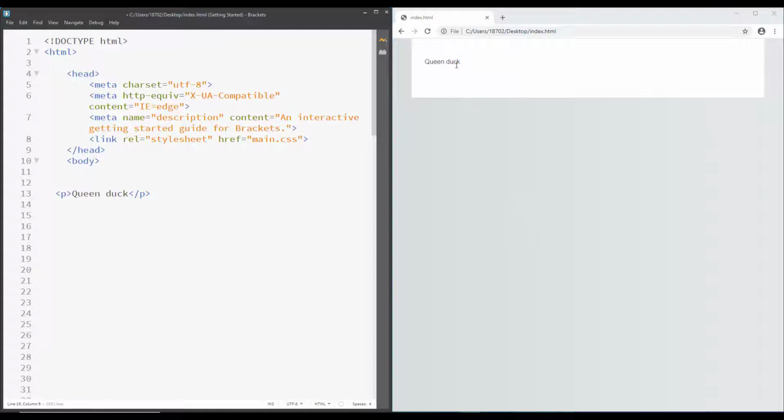Right here we have this piece of text that is called Queen Duck. Now let's try to test it with our screen reader. Index.html Google Chrome, document, Queen Duck. So the screen reader has said Queen Duck, which is the text on the screen. But let's say that we want to leave this piece of text for the sighted users, but we want to hide it for the screen readers.